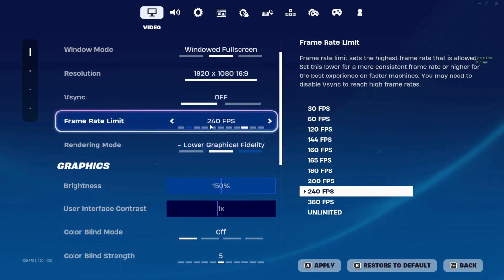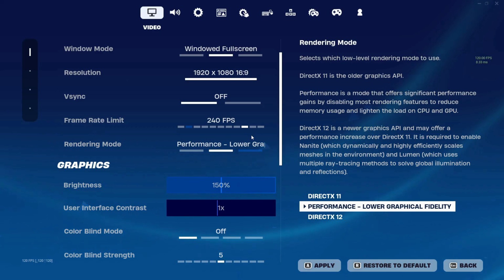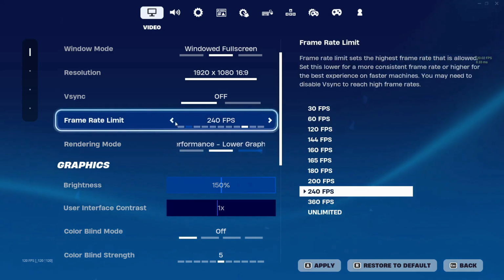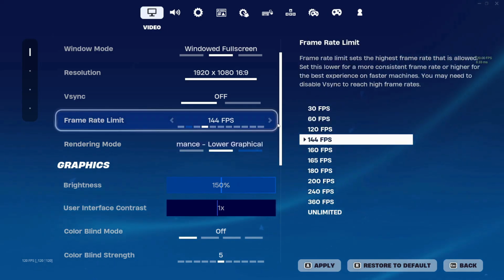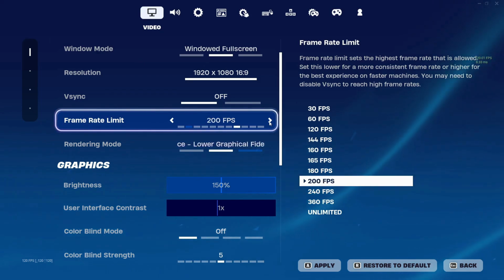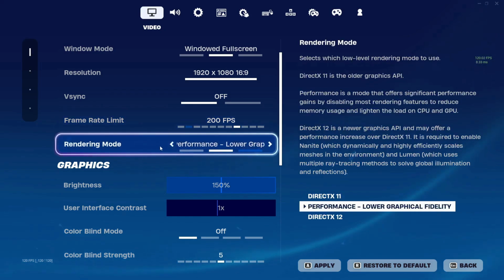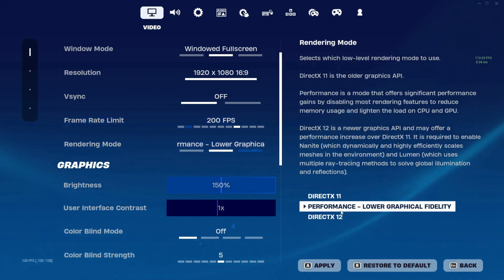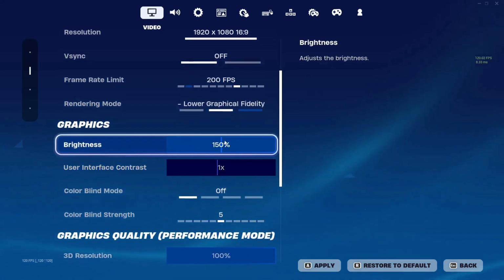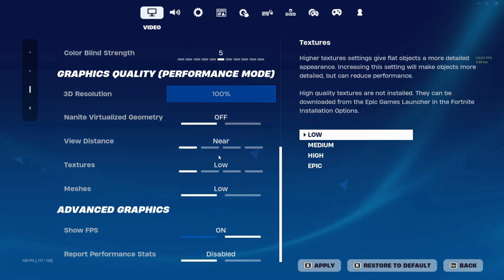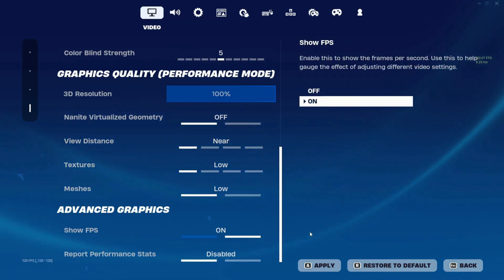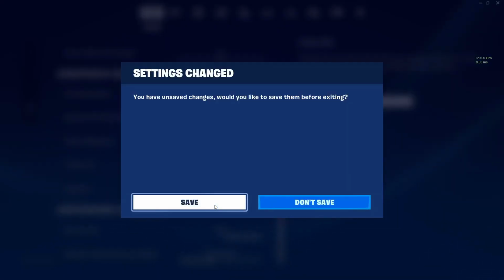VSync off. If your LCD is 60Hz, then go for something like 144 and 165, and if it's higher, then you should go to unlimited and any. And rendering mode, I suggest performance mode because it gives the best result in the game. And here are all of my settings. As you can see, I have the low end settings, which makes my game run smoother. And now let's see the results inside the game.